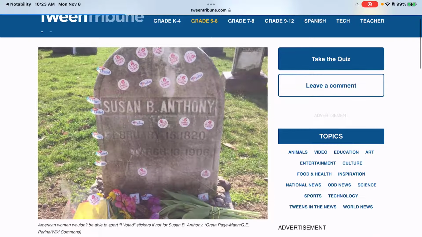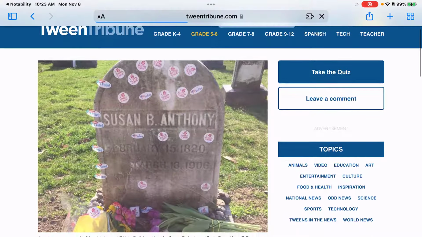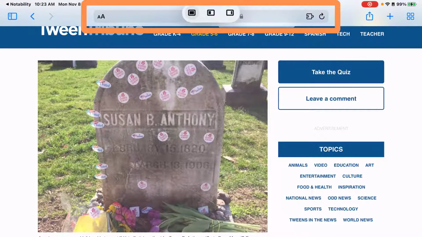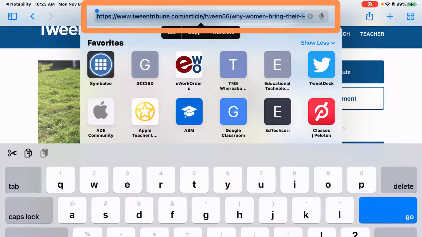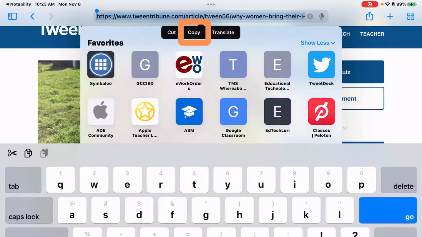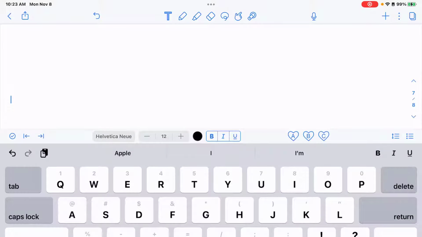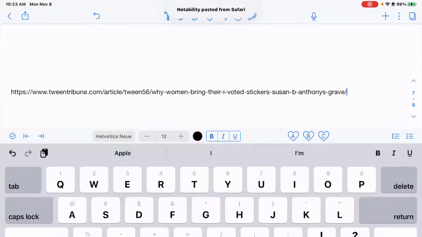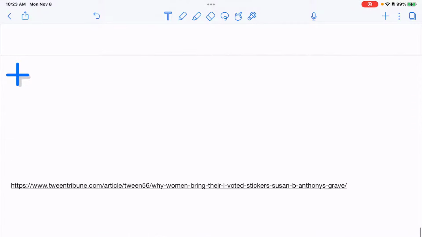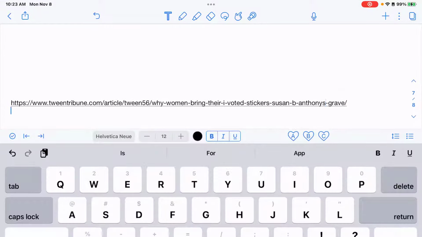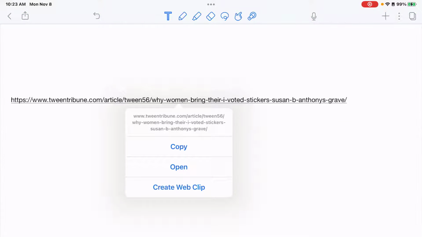And from here, there's two ways that I can get this into Notability. I can copy that link. I'm going to tap on the URL bar and then tap again so it's all selected and tap copy. And then I'm going to go back to Notability and I'm going to paste that link. All that simply is going to do is give me an embedded link that I could tap on and copy, open it directly, or I can create a web link from here.